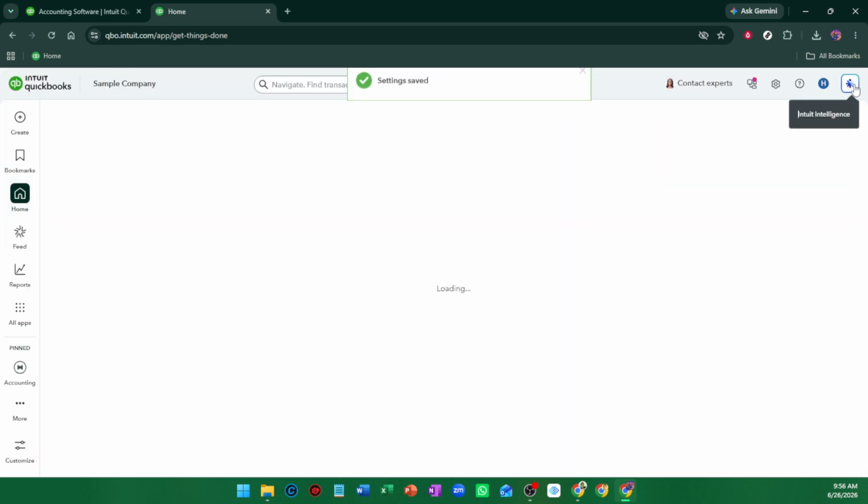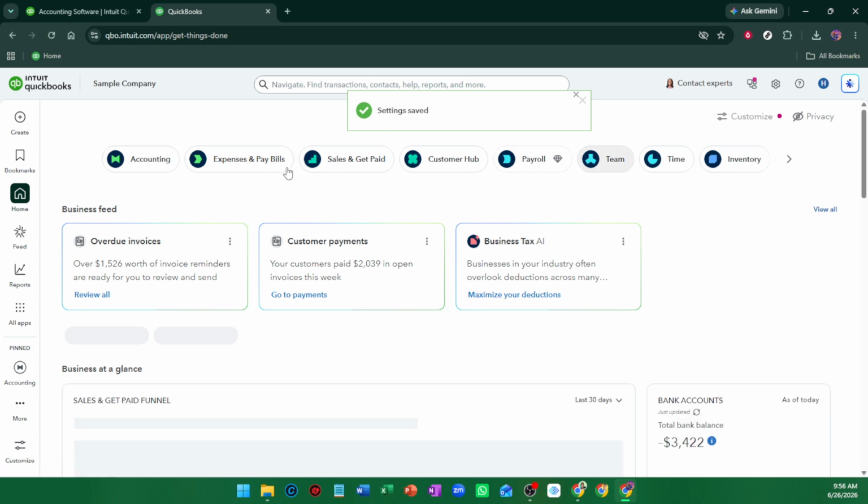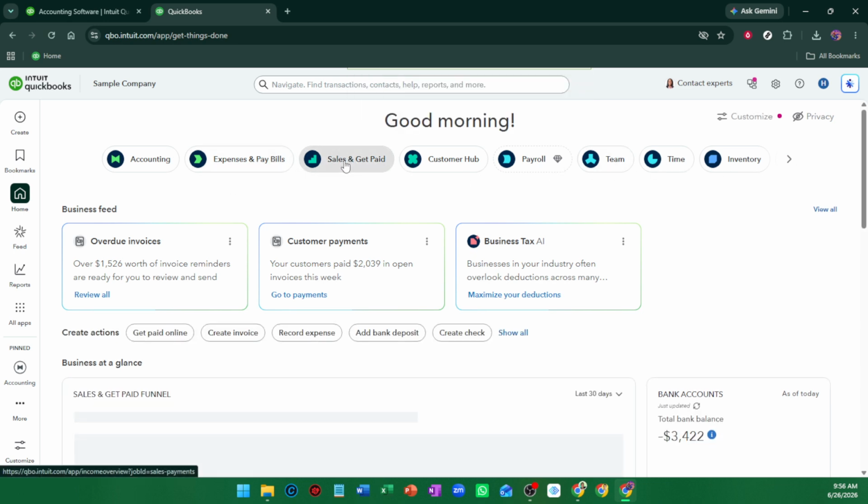Next, head over to Sales and Get Paid, then click Sales Transactions. From this area, select a new transaction and choose Invoice. This is where you'll work with products and services connected to your inventory. In the Products and Services section, click New and choose Inventory.